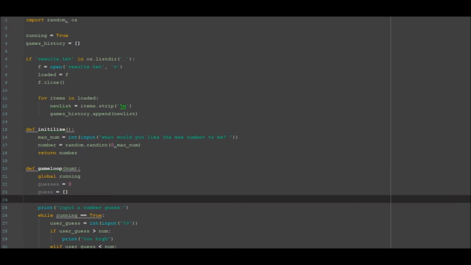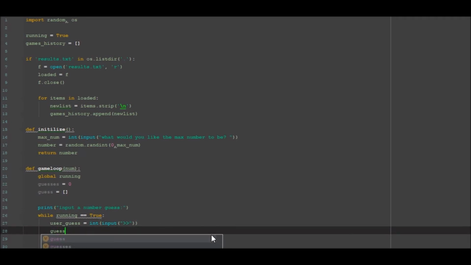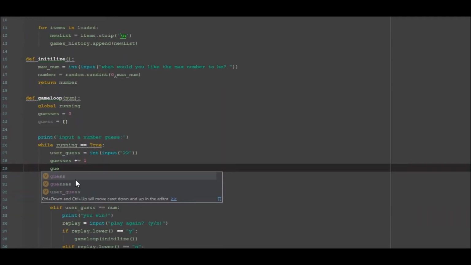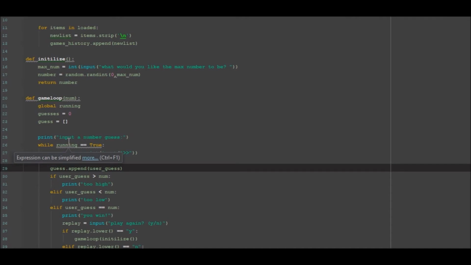So now what we want to do is, once we get into the loop after they've made a guess, we want to go guesses plus equals 1, and guess.append user guess, and that will get how many guesses they've had, what their guesses were, and put them into a list that we can use later on.